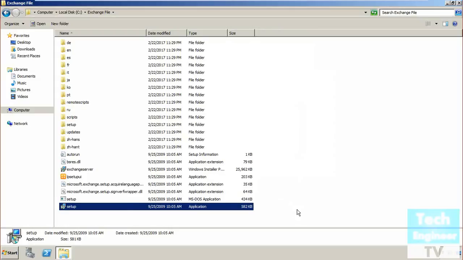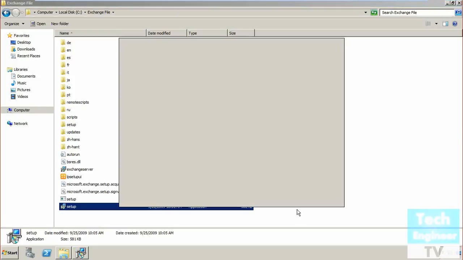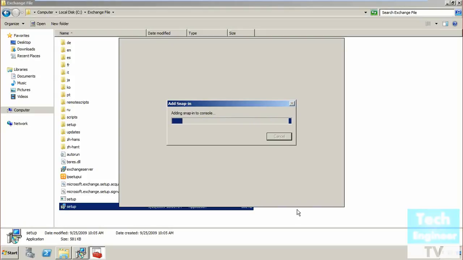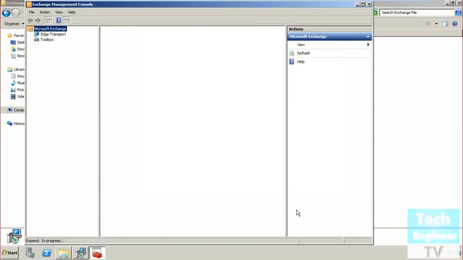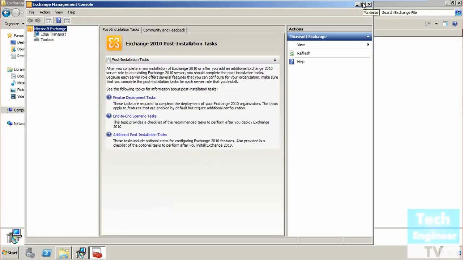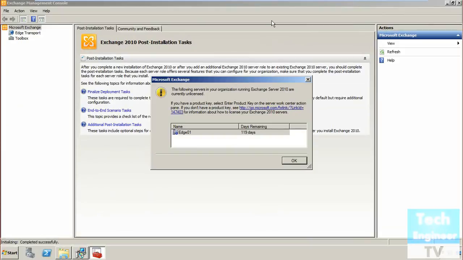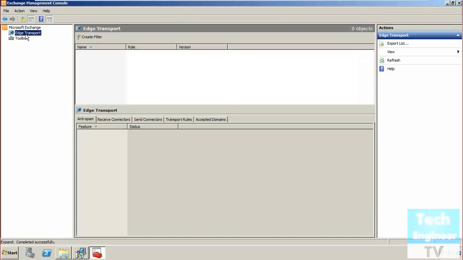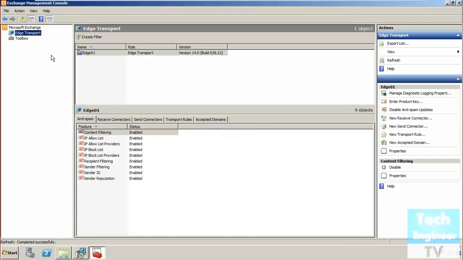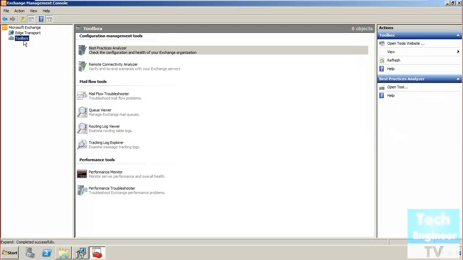When you go through it, it will try adding the snap-in, and once the snap-in is done, the EMC, Exchange Management Console, will open. Here it is for the Edge Transport. I'm maximizing it. For Edge Transport, you can see the license days remaining are 119 days. When you expand Edge Transport, you can see the tabs of Edge Transport: anti-spam, receive connectors, and you can check the toolbox as well.